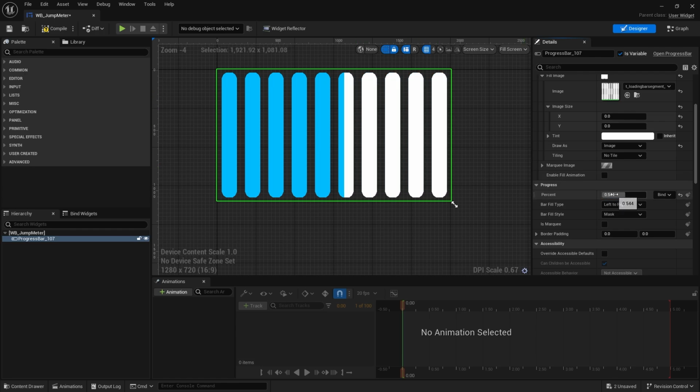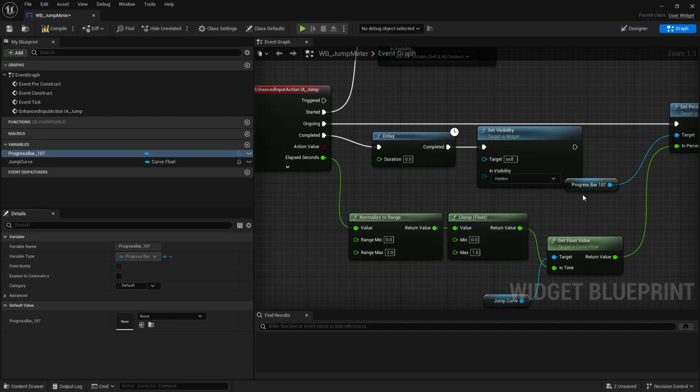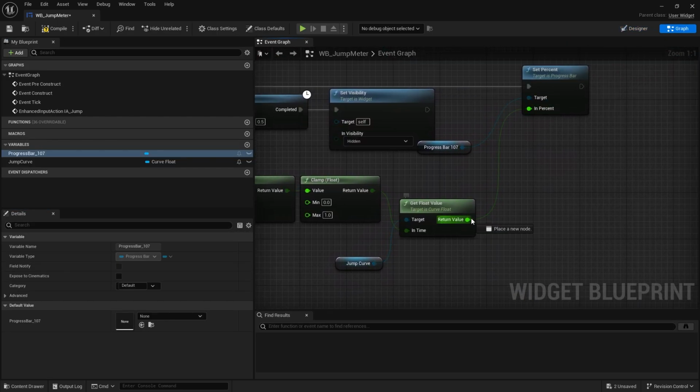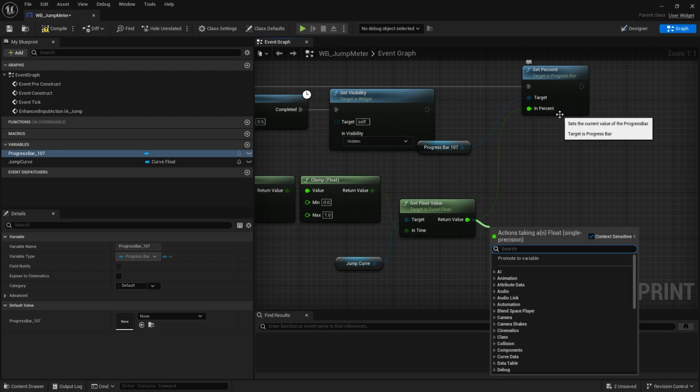However, what we don't want to do is have it half filled or things like that, because if I leave it as it is, we will get that appearance of it half filling like this. So what I'm actually going to do is round up and down the value. So if I go to the graph and we get the float value here, I want to round it to the nearest step. So we've got 10 of these bars.